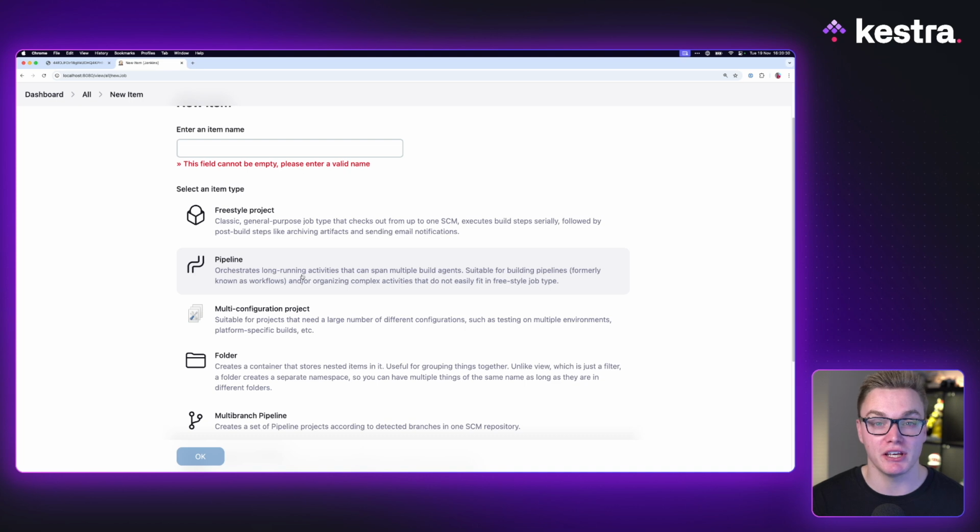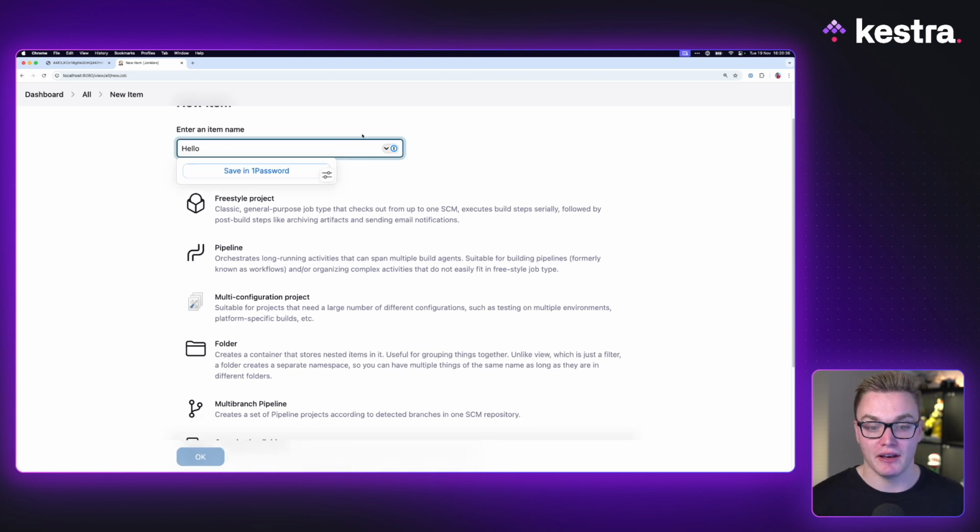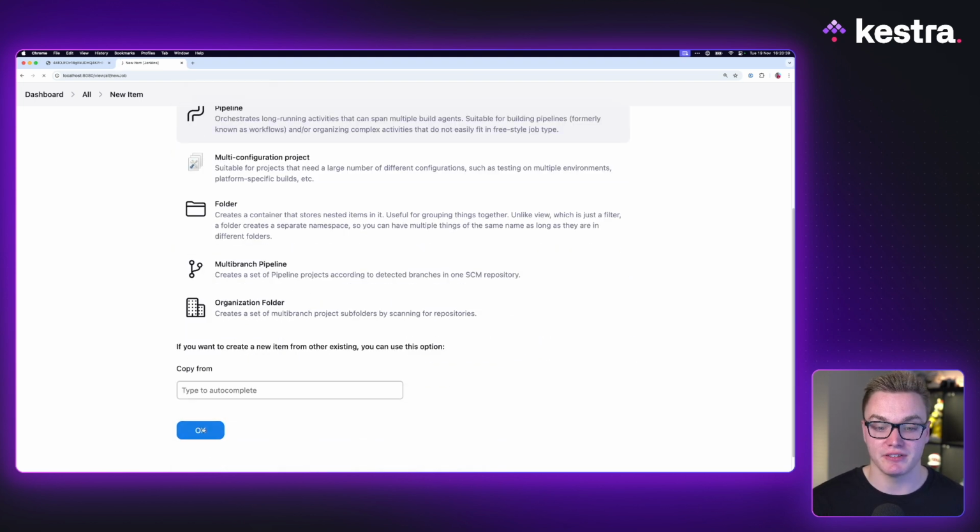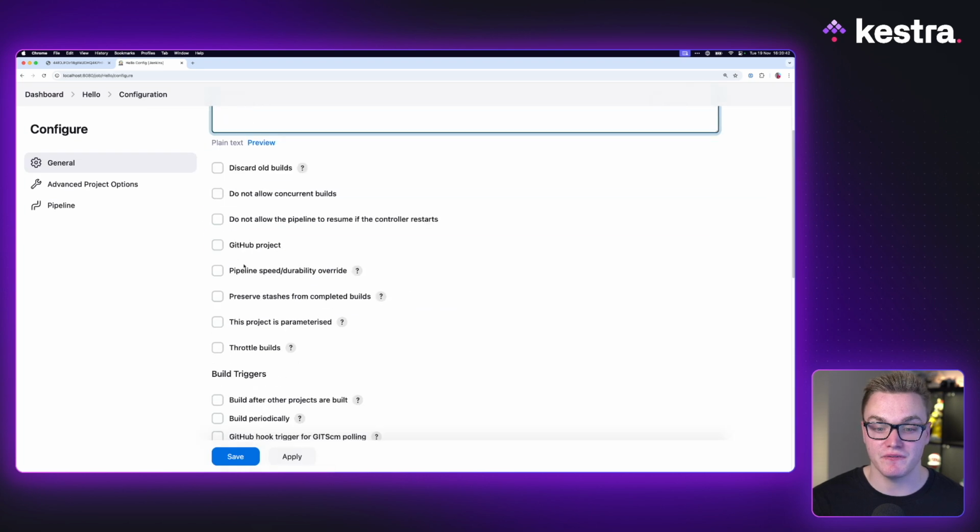So I'm going to be looking at pipelines and comparing those to Jenkins, especially because of how you configure them. Now let's just call this one hello. And I can click on pipeline here and press OK. Now here I can add descriptions and things, and there's a lot of different options here to build my workflow.